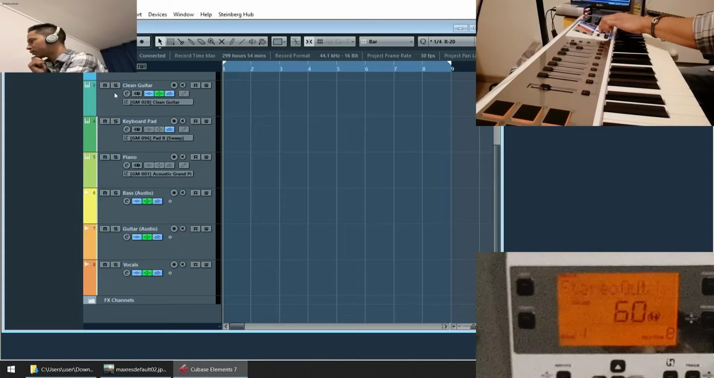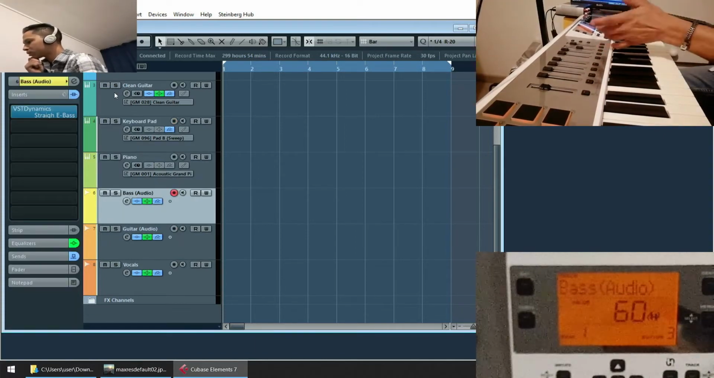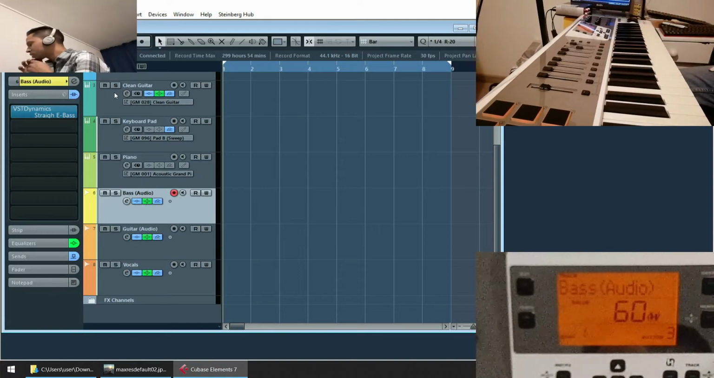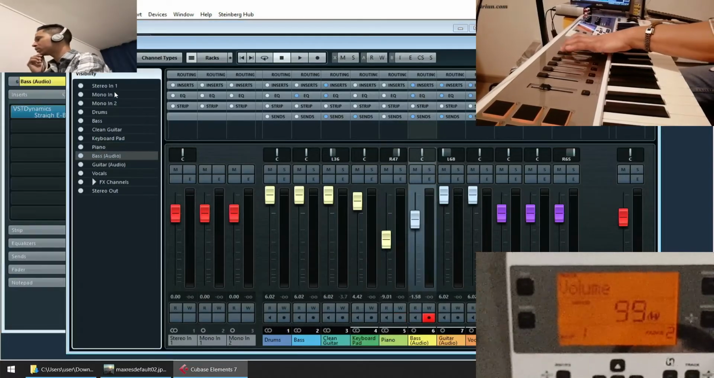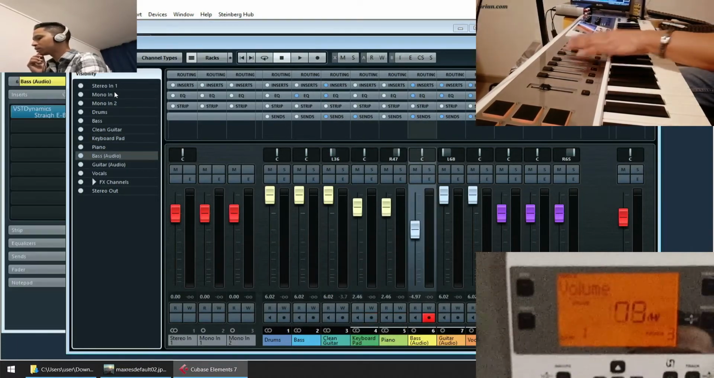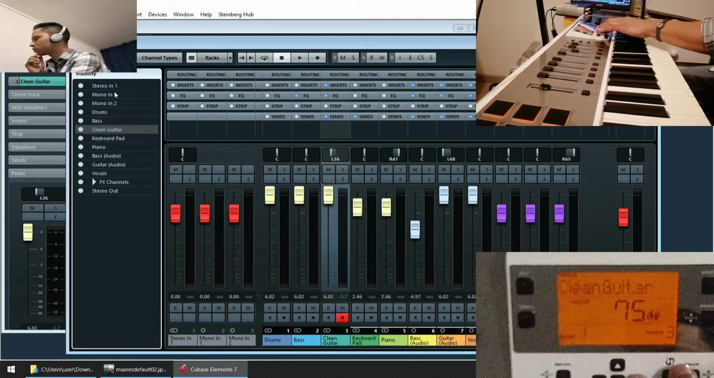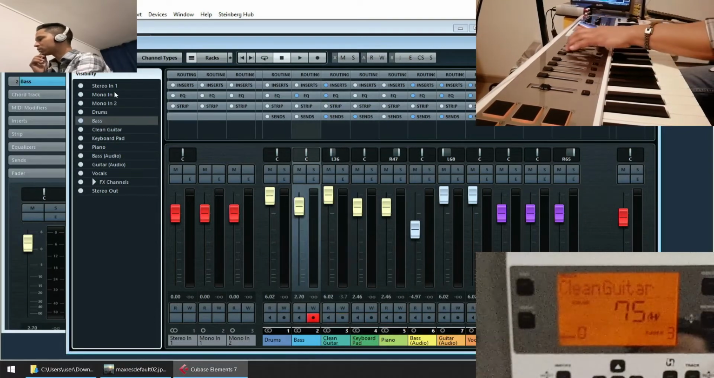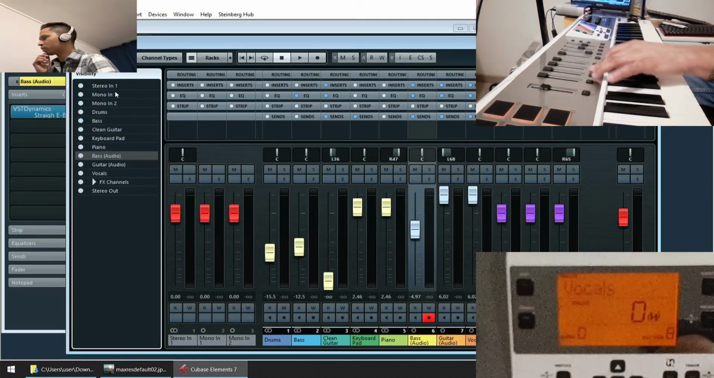I have different banks to control different things in the Cubase. And for example, here you see that I am controlling these faders, and if I hit here, I can control the rest of the tracks. Okay, I can select each track from the buttons.